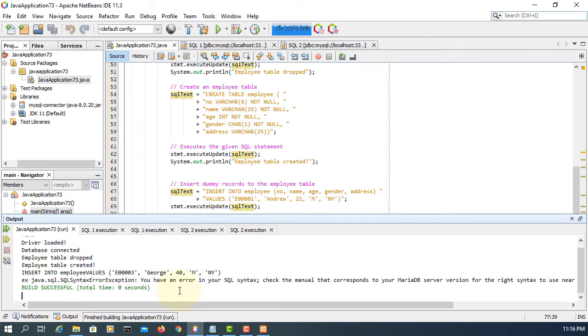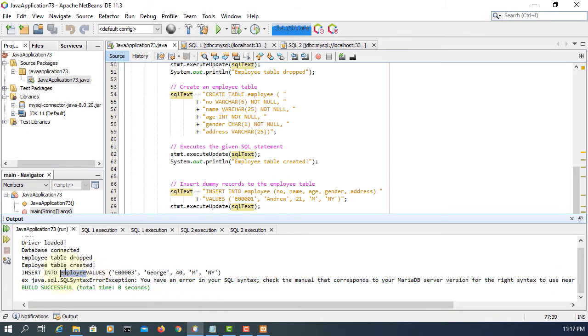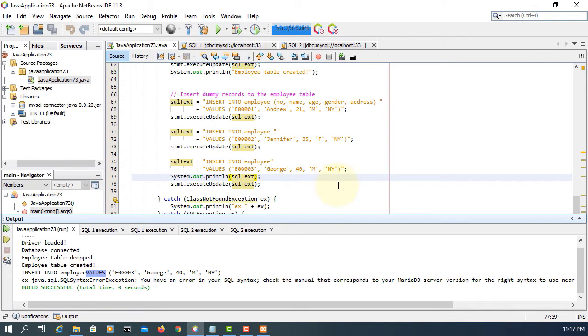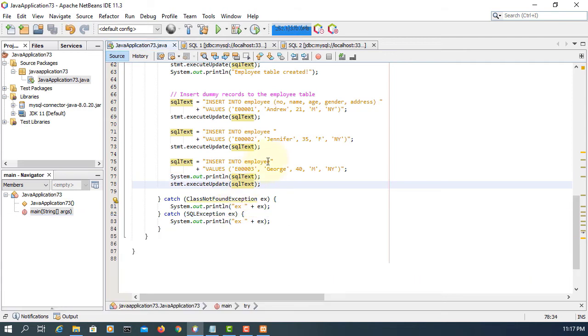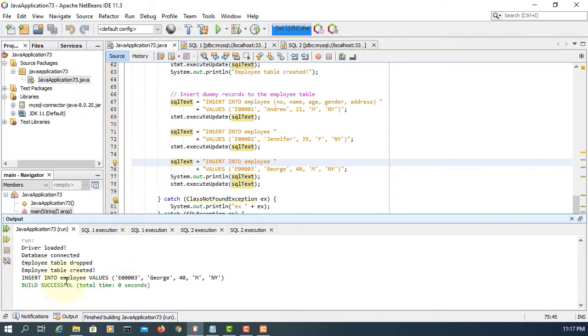So here it said you have an error in your SQL statement. If you look at the statement, employee and values, there is no space. It recognizes 1 word. So there should be a space. Employee, space, and then values, or you can add a space before values. Normally I do that at the end. So whenever you have a multiple-line statement in SQL, please add 1 space at the end so you can avoid that simple mistake.